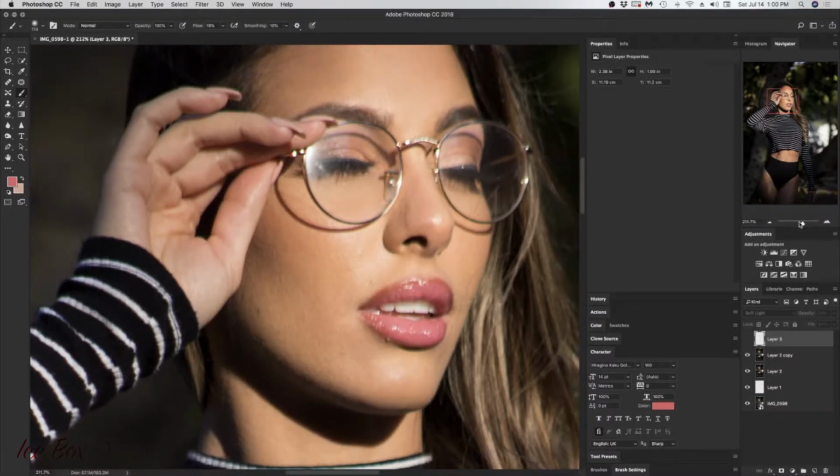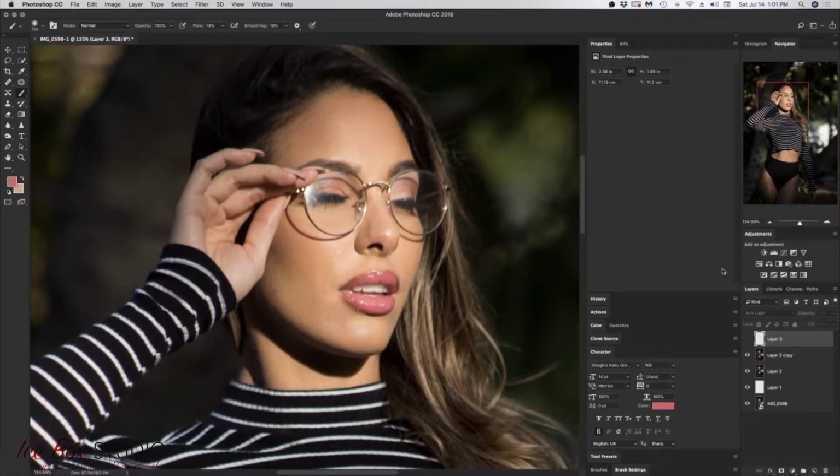Also, it's the same brush that I use for dodge and burn, and I'll show you guys that later. I'll do a whole tutorial on the different ways of dodging and burning. Okay, so that's the paintbrush.